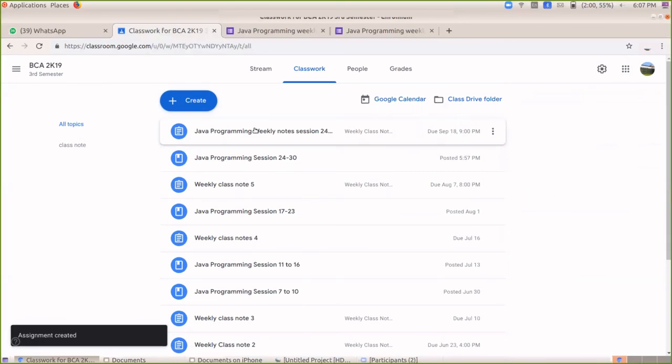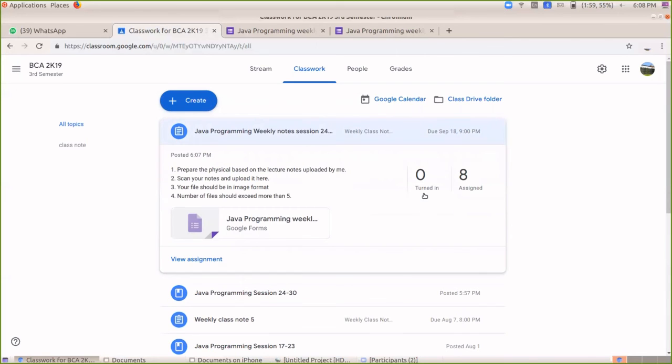Now you can see here, Java programming weekly notes has been assigned to students. How do we check whether the students have replied? When I click on this Java programming weekly class notes option, you can see here, the number of students turned in is 0 and assigned is 8. I have assigned to 8 students, but nobody has turned in because just now I assigned. Once they upload, you can see the number of students here.